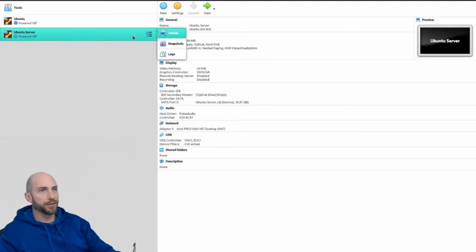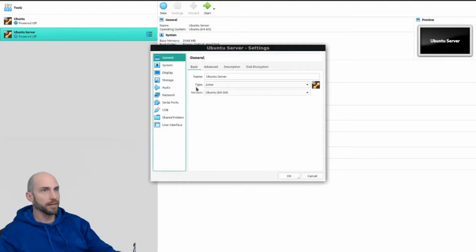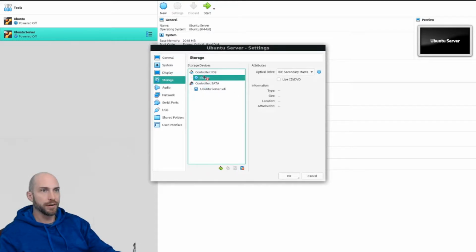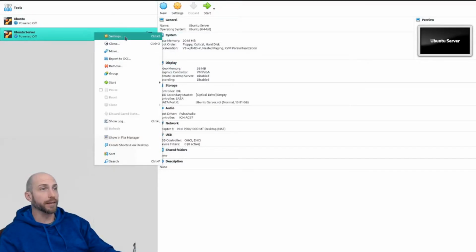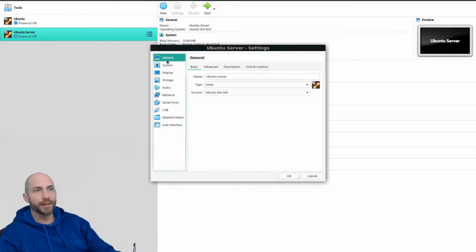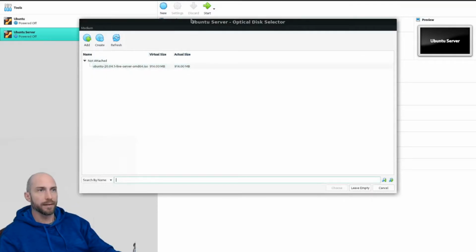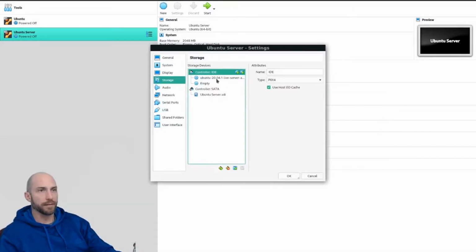So the first thing I'm going to do to troubleshoot this is check out the disk drive. Storage. All right, so if you make that mistake, you can click on the server settings here, go to storage, and then add that to your optical storage drive right here.